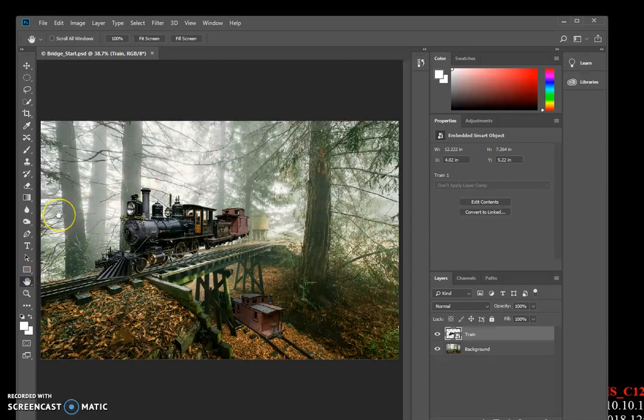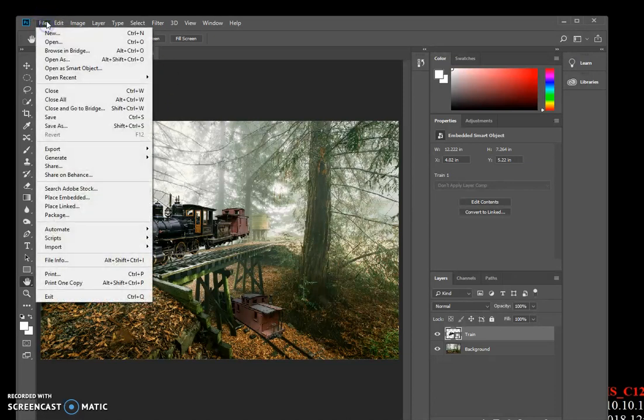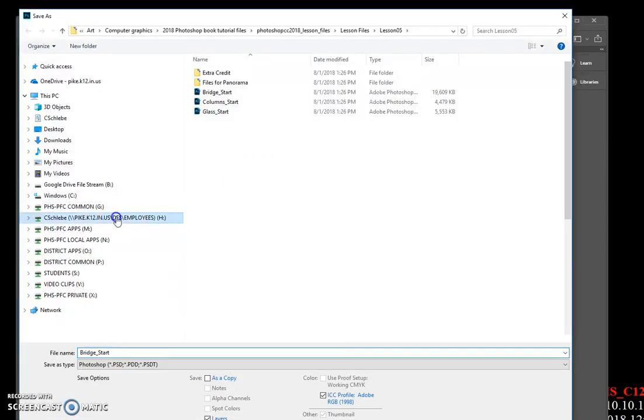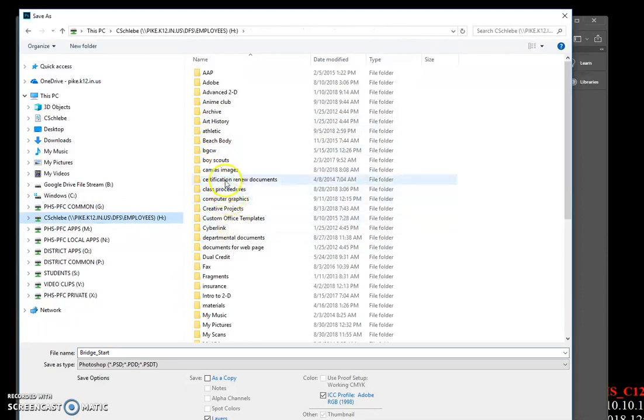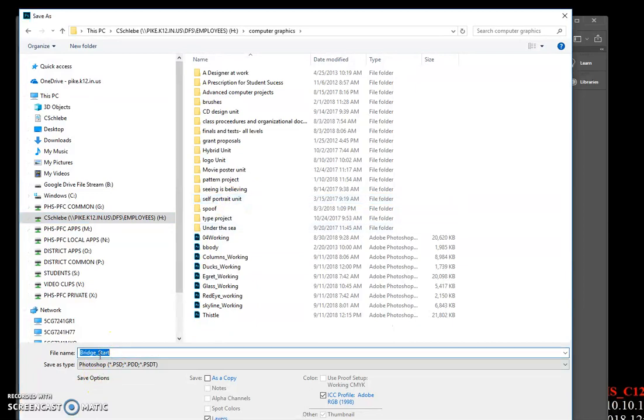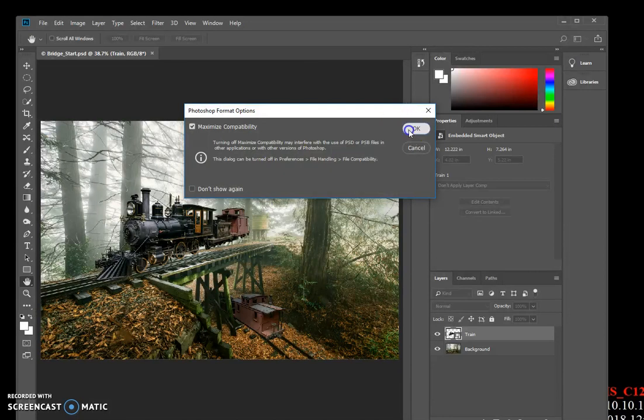So I'm going to make it as large as I can. I've gotten this picture by using File, Browse in Bridge, and I went to the Student G drive. And you need to save your work. So we're going to go to File, and then Save As. You're going to save in your H drive, in your Computer Graphics folder, same way we always do it. Make sure that says Photoshop and hit Save. Hit OK.